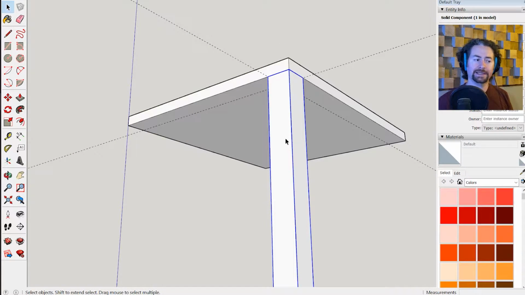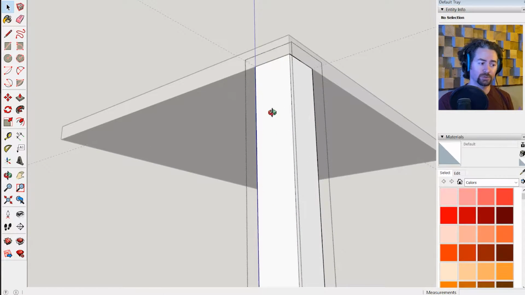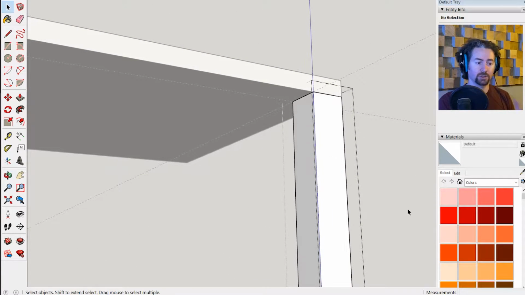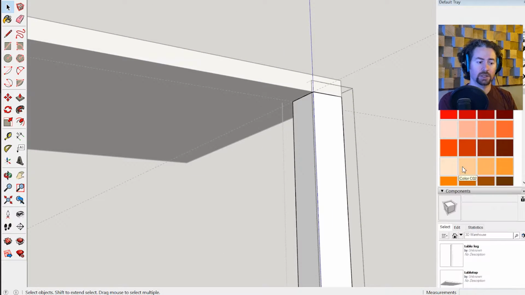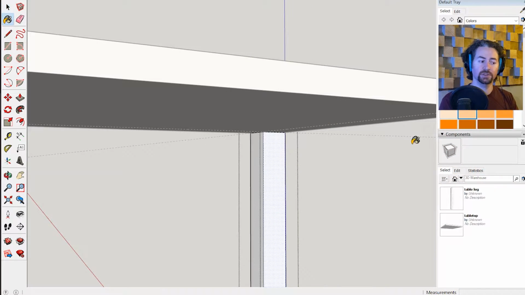For this table leg, I really need to know which sides are on the inside if I add joinery or something later. So I'll edit this component and make 2 of the sides a different color. I'll double click on the component, then I can rotate it, and I'll go to my materials panel, and I'll choose this orange color here and fill in the two inner faces.